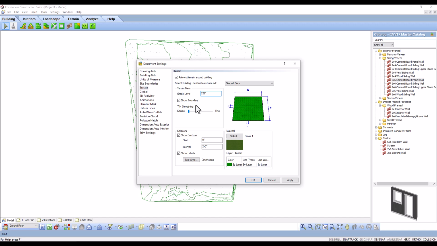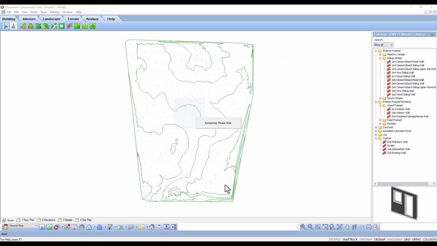Also in this area, I have a tin smoothing option. And this is going to give me the ability to adjust how smooth the terrain is. This will adjust the triangulated mesh to be a little bit smoother, so it's not so coarse and jagged when I'm looking at it in 3D. Just be aware that the more fine that you make it, the more geometry that you're adding, so it will increase in file size. So just keep that in mind as you adjust it, and then you can say apply and then OK. That will adjust the terrain for us.